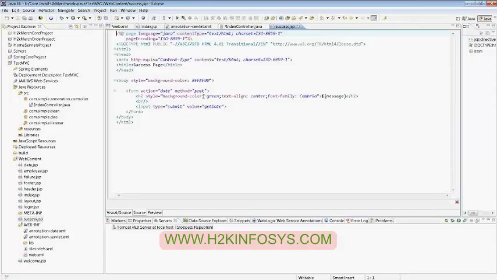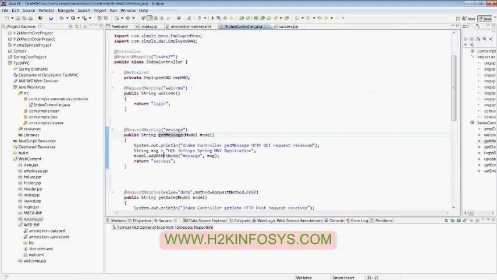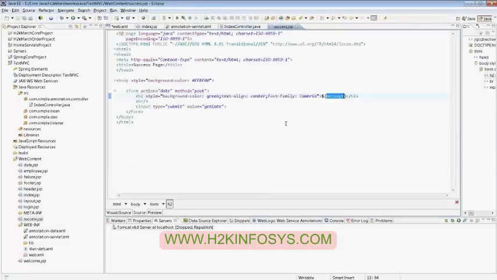So here in success.jsp, I'm just printing the message with EL expression language, ${message}. This means whatever that we have specified with respect to our model attribute. So once you have specified that properly, your Spring will provide this EL expression to be resolved as request or session scope, and it will display the data onto the front end.